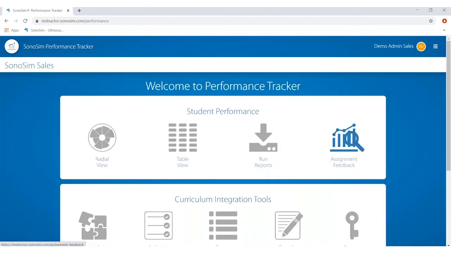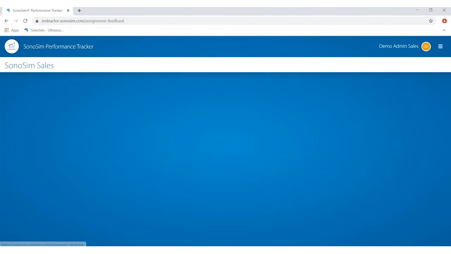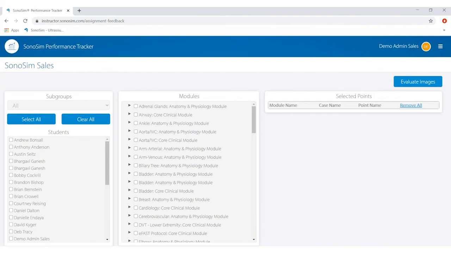We also have the assignment feedback part. So when the students are going into the SonoSimulator and they're scanning and saving images, this is where you'll be able to go in and give them real-time feedback. Then when the students log in on their side, they'll get a notification that says they have feedback waiting for them, and they can jump in and see what you said. In this particular case, we'll take another look at Mark.